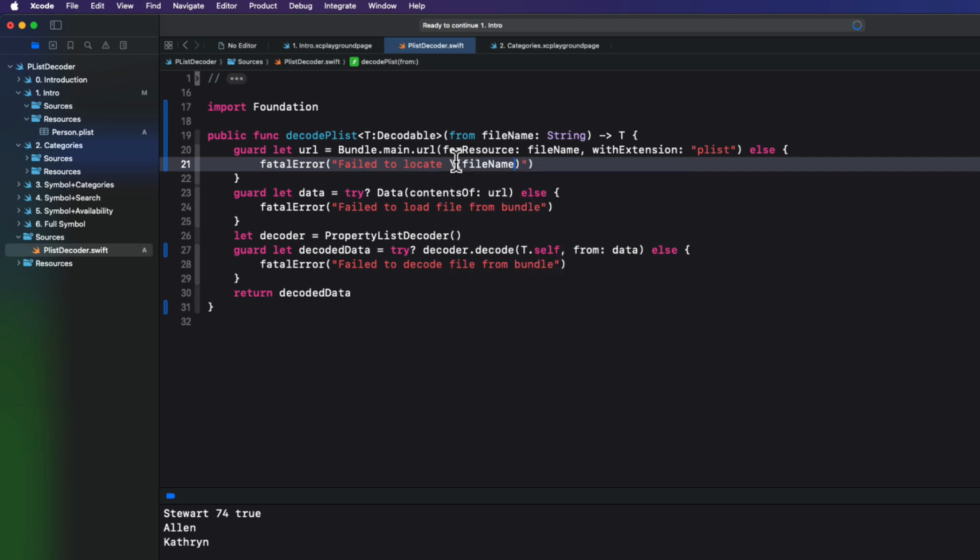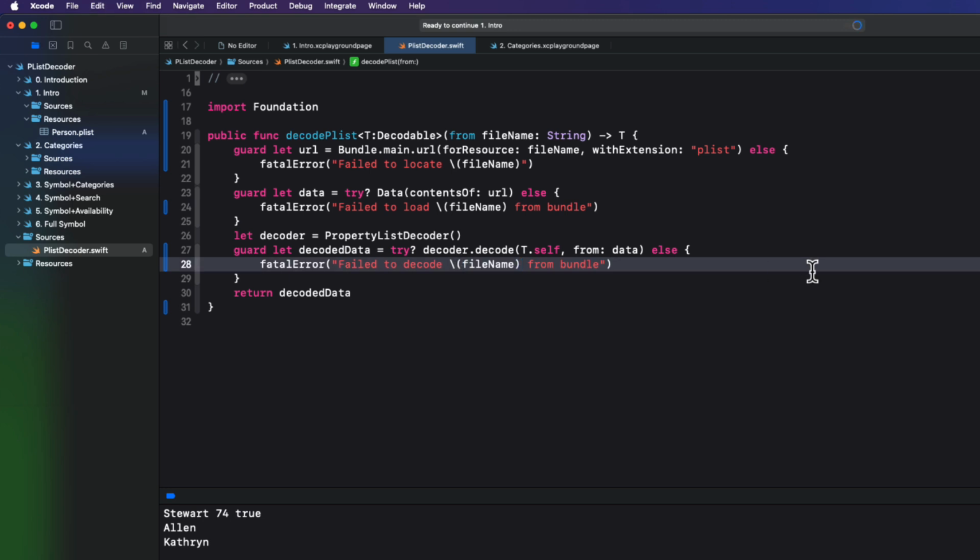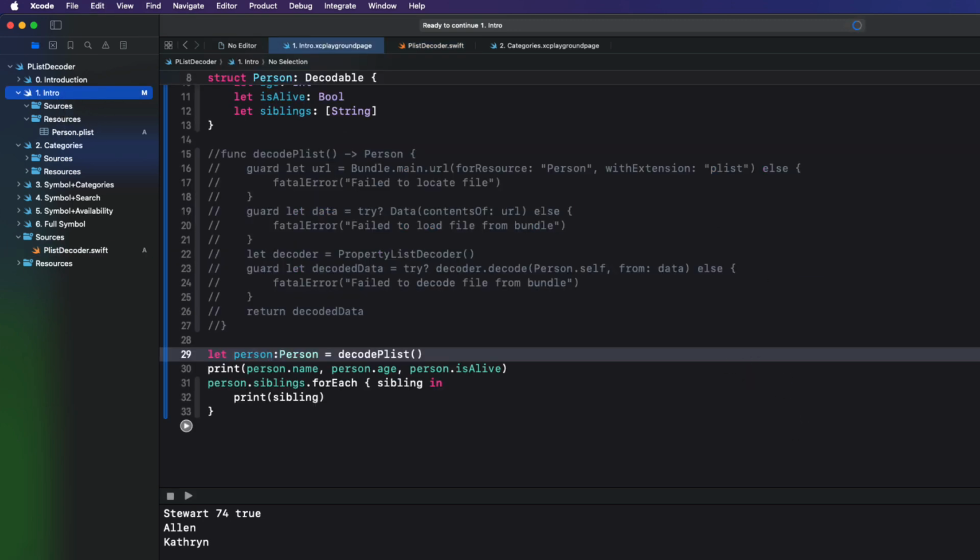And then I can replace the hard-coded string file string in each of the fatal errors with that variable using string interpolation. Back in the info playground, I'll need to pass in the plist name without the extension.